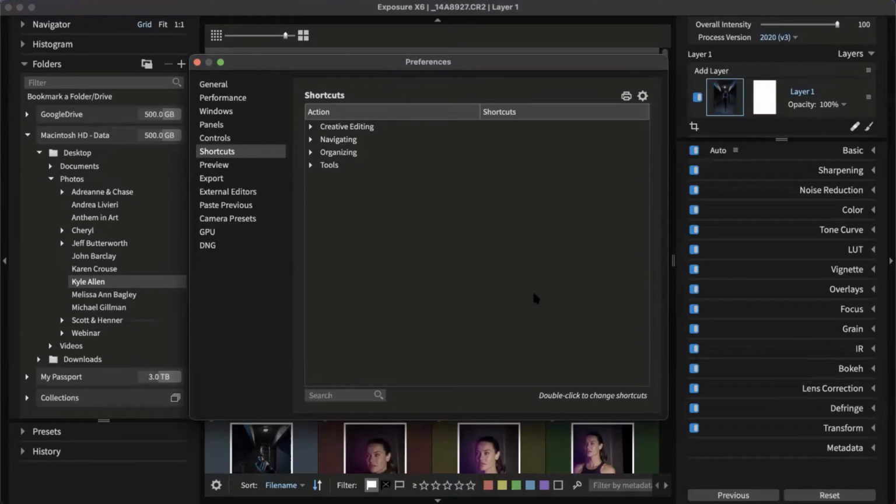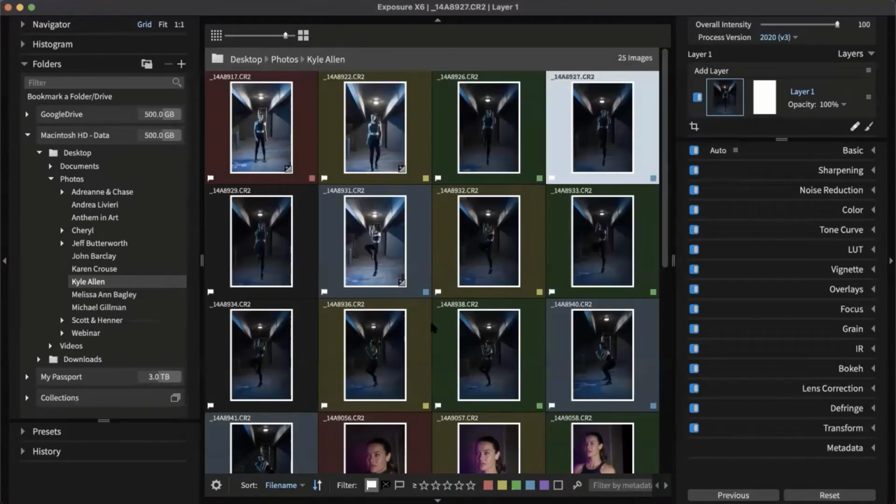Now, this is pretty advanced, but if you came over from Lightroom, let's say, there's a preset in here that you could use, which changes a couple of the keyboard commands to be more compatible if you're used to working in Lightroom. So that's kind of a handy thing. I leave mine alone for the most part.